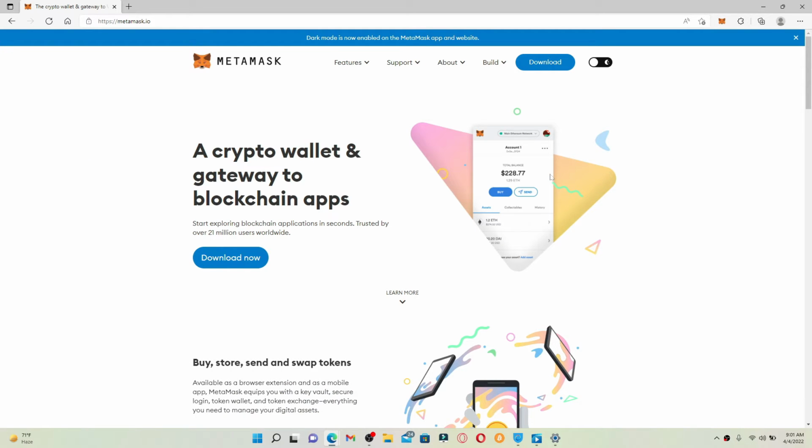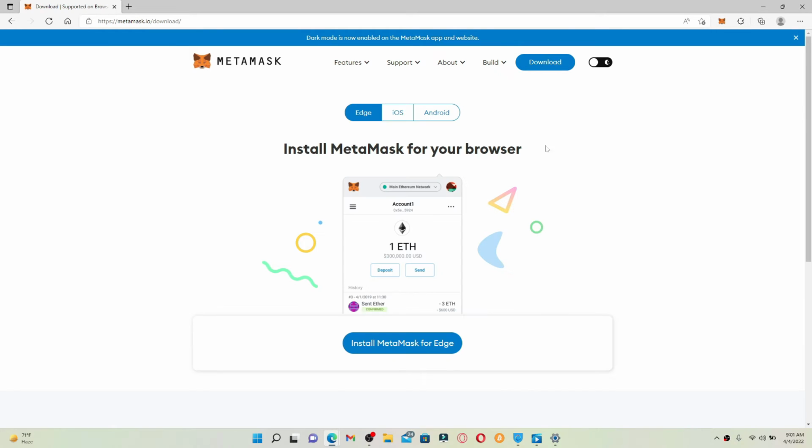You'll end up in this page over here. Simply click on the download button at the top of the screen, and here you'll be able to find links for Metamask to add in on your web browser or simply download it for your Android and iOS devices. In order to use Metamask on your desktop, you'll need to install the Metamask extension for your browser.